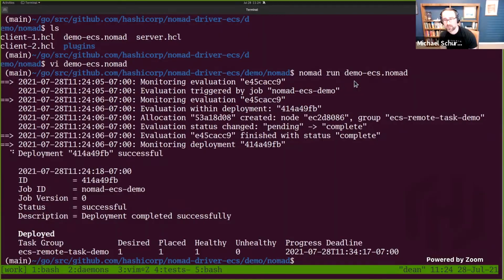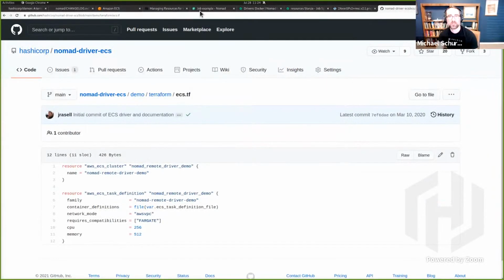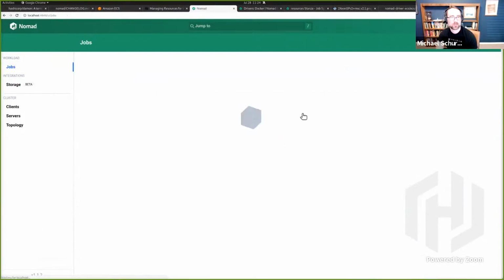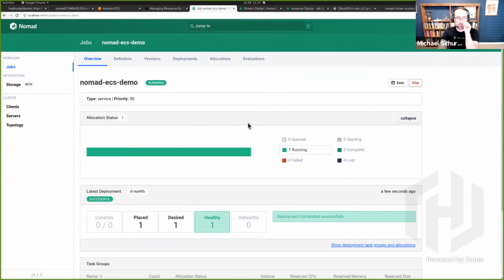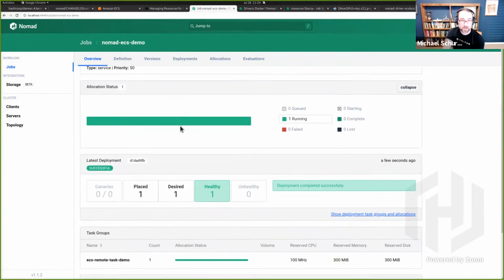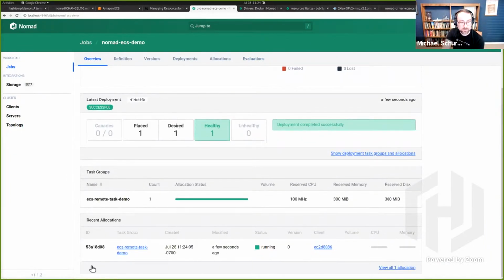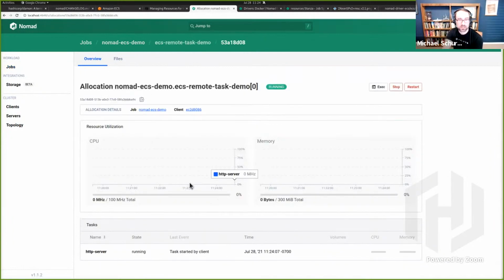Great, looks like it got deployed successfully. Let's take a peek at it in the Nomad UI. So as you can see, it's just a Nomad job. It just has an allocation like you would expect from a Nomad job.